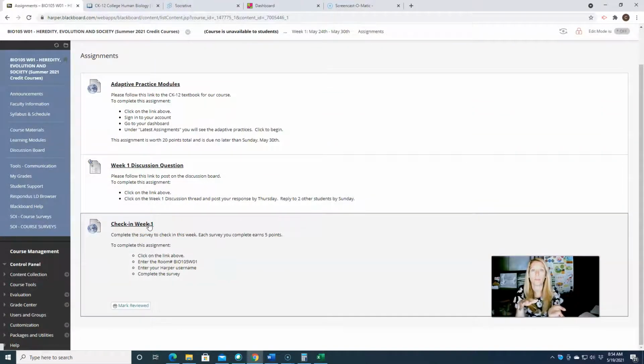I use a program called Socrative. Socrative is basically just an online survey generator, if you will. I like it a little better than things like SurveyMonkey or Poll Anywhere or some of the other options, because I create custom rooms with just your information so that I know which students are checking in each week. And you do get points for these check-ins. There's nothing you need to sign up for. The only thing you need to know is what the room number is.